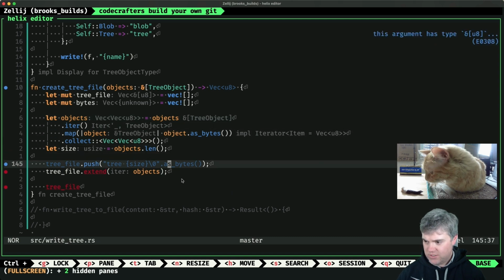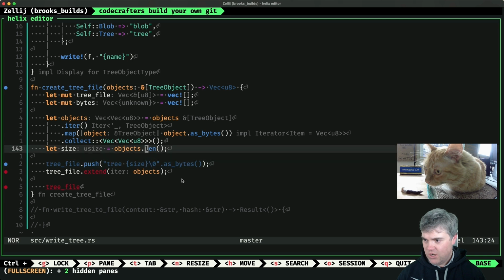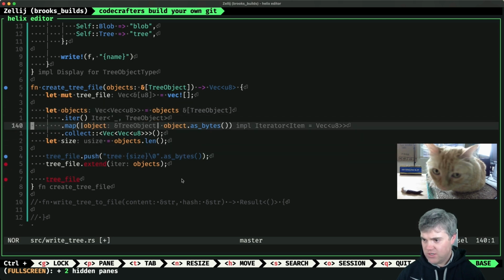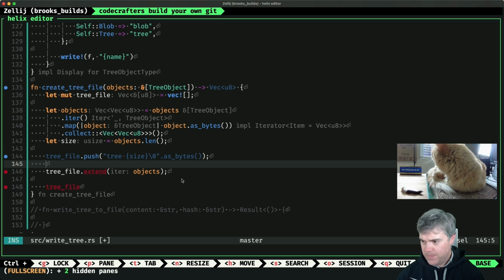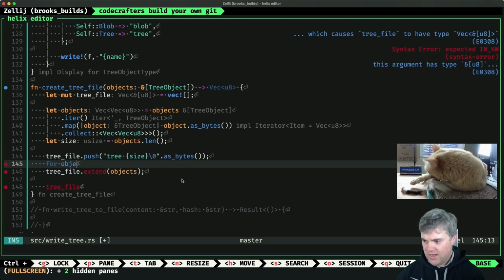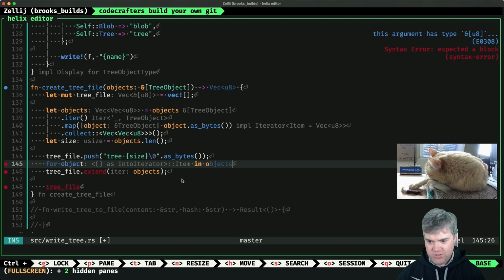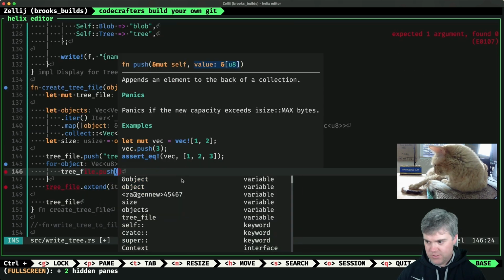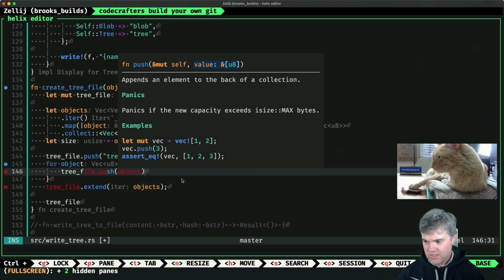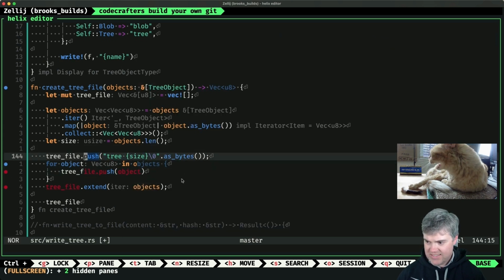Tree file push. So really what I want to do is instead of tree file push. Oh, okay, never mind. Tree file is already set up to be this. Okay, so we want tree file push as bytes. And then I want to do for object in objects, tree file push object. And by push, we really want extend.